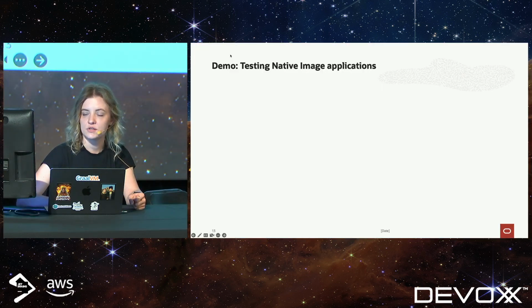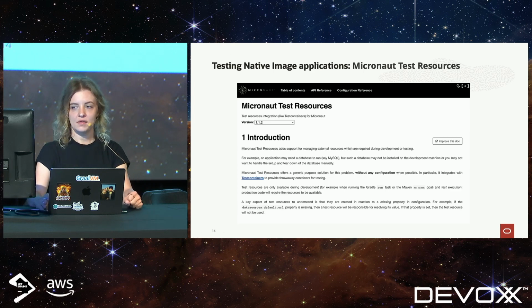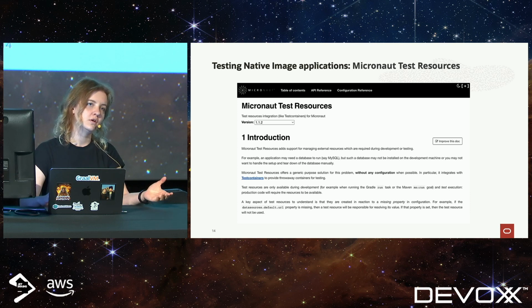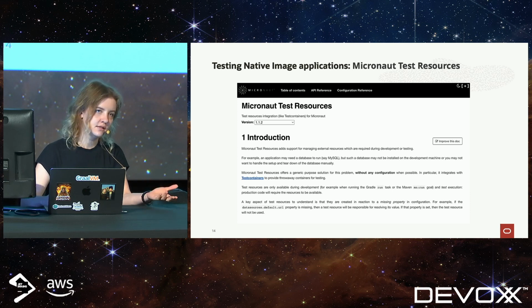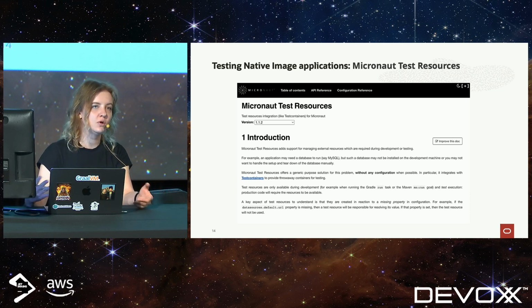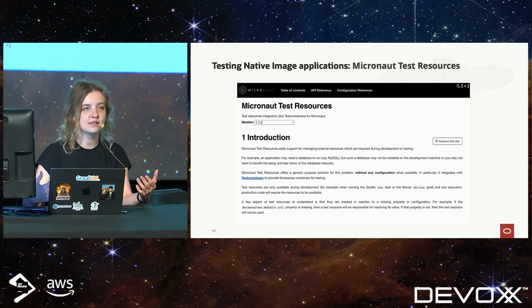Let's see if this works. Yes. So another thing I want to mention is that if you're using one of those frameworks that we've seen before, right, the Java microservice frameworks that are integrated with native image, all of them are offering you some testing functionality out of the box. So if you are building an app using one of those frameworks, you can just leverage the testing support that is coming from your framework.